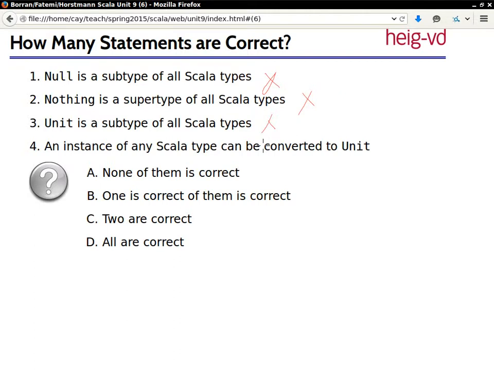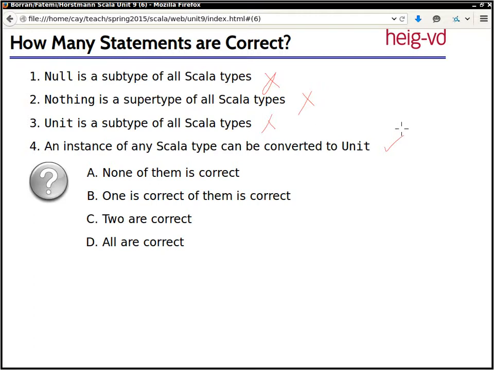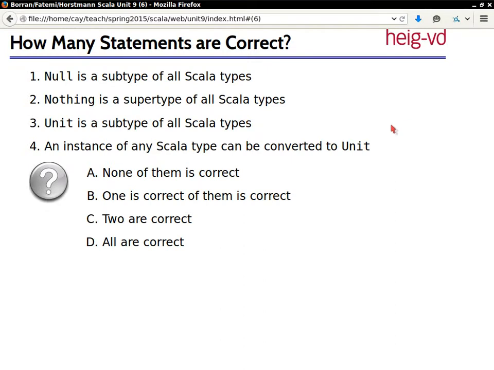This one was wrong, and this one was right. So that means anything else can be converted to nothing. It doesn't mean nothing can be converted to anything else. So that is a subtype. So the correct answer was C.